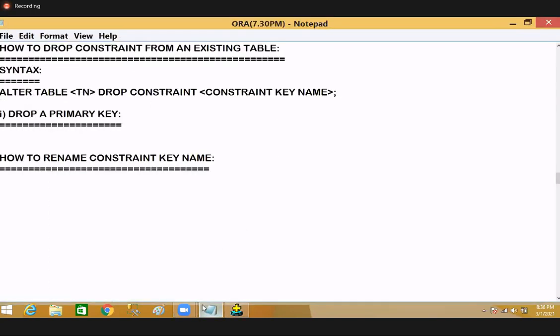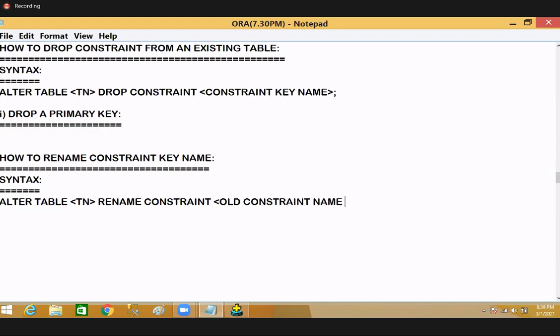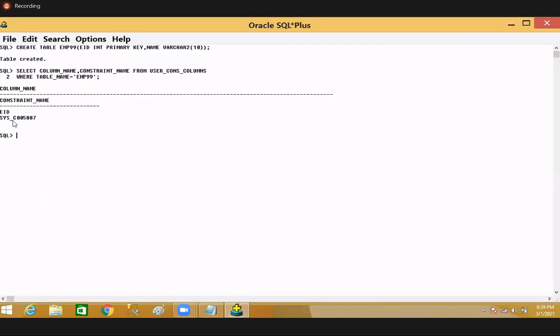So what is the syntax to rename a constraint key name? The syntax is like this, guys. ALTER TABLE table name, I'm using the RENAME keyword. What I need to rename here is the CONSTRAINT. Now I'm passing here the old constraint key name, then TO, and I want to pass your new constraint key name. Whenever you want to change it, I'm just following this syntax.